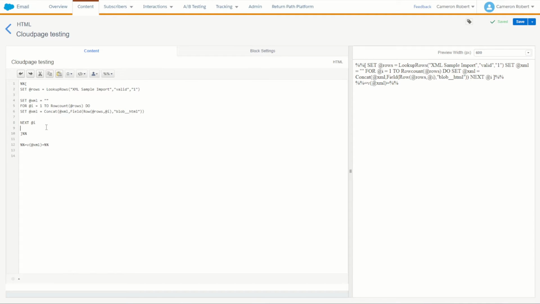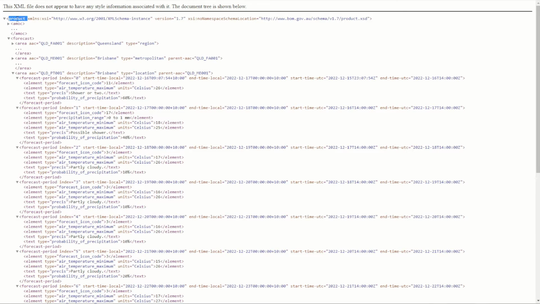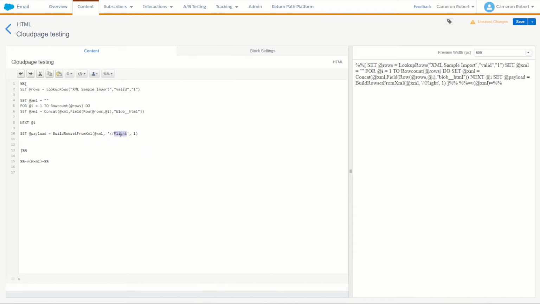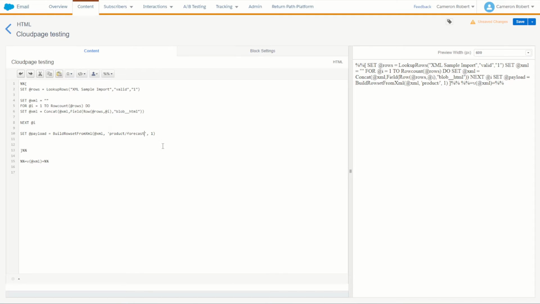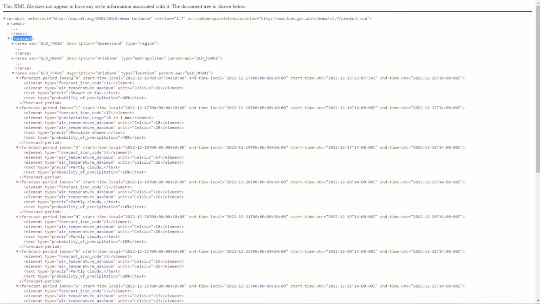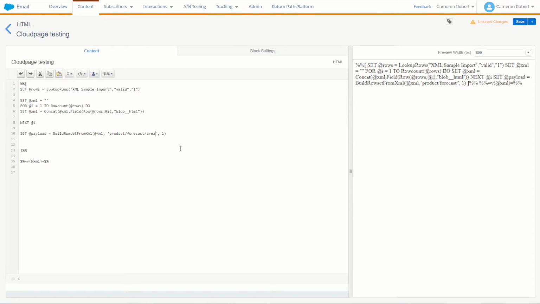So with our reassembled piece done, let's now say set @payload will be equal to our reassembled XML. So we're reassembling XML, which we've got there, good. And what is the structure going to be that we build our row set from? Well, looking back at our XML source, product is our first top level. So we do product to start with, product slash, what's after that? We've got forecast after that. So we do forecast, and after forecast, we then want to cycle through the areas. So we'll do area next.